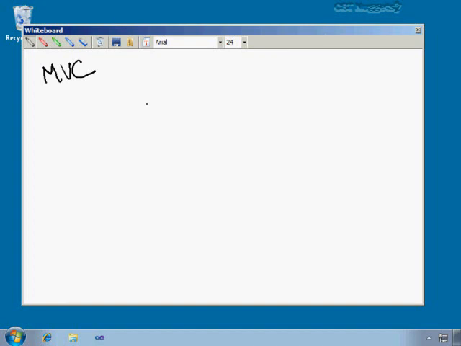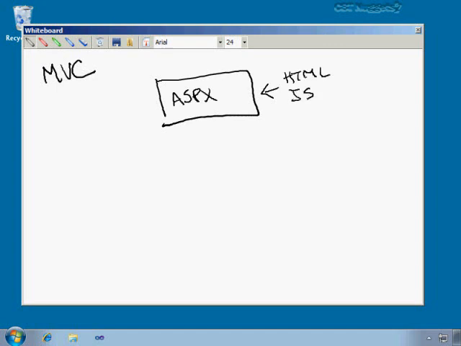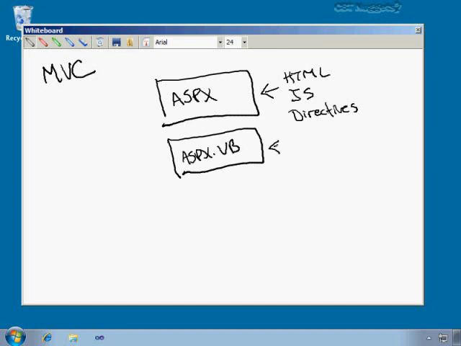Now, in a traditional ASP.NET application, you're typically building an ASPX file, which contains your HTML. It probably contains some JavaScript. Might include a few directives for the page, like registering different controls. And then behind that, you have an ASPX dot, let's say VB, if you're working in VB, it would be C# otherwise. And this is where all of your code lives. So these two together form the entire application.